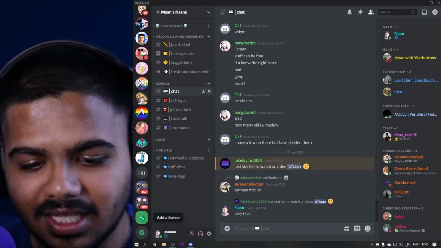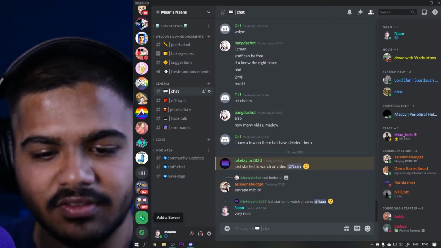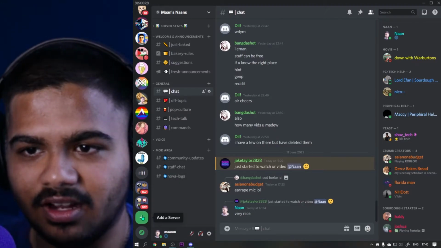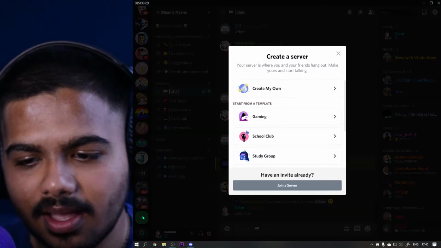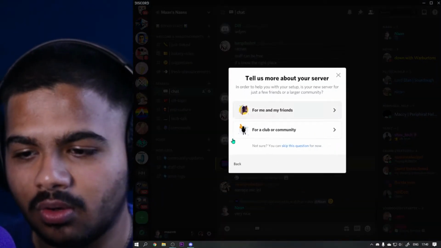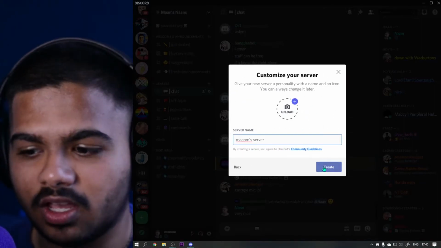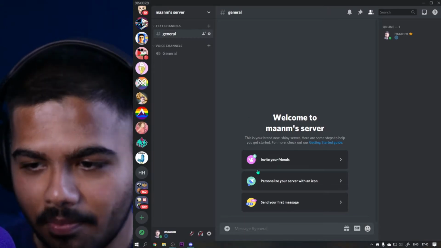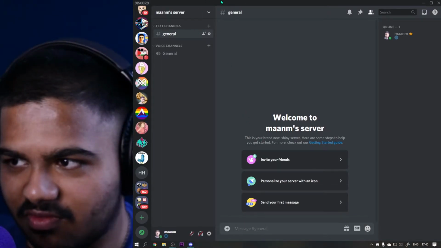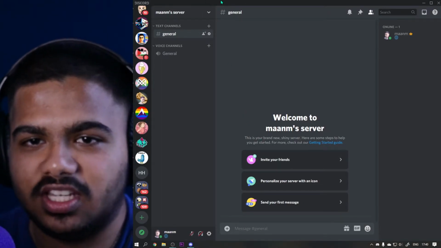So you want to find this plus button. Mine's under all these servers and folders because I have a lot of servers. But you want to hit create your own, answer the question or skip it, create a name, upload an icon if you want, and create it, and bam, got your own Discord server. You can invite your friends and do whatever you want to do with Discord.